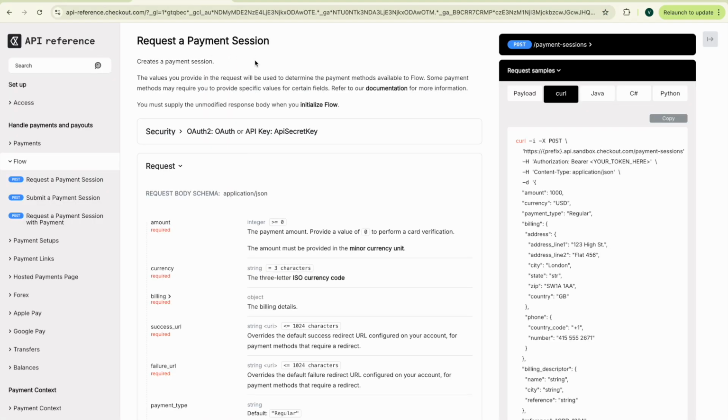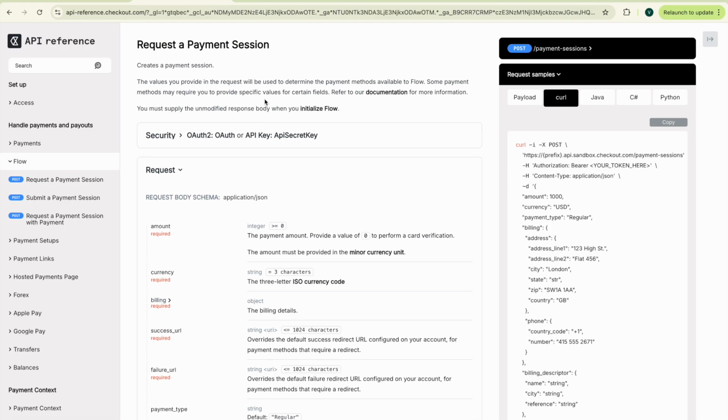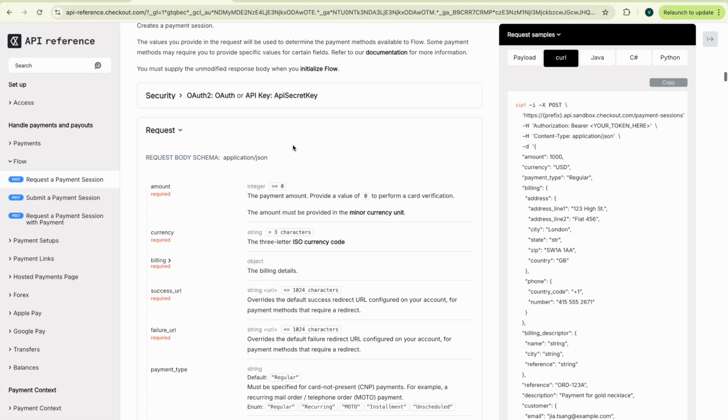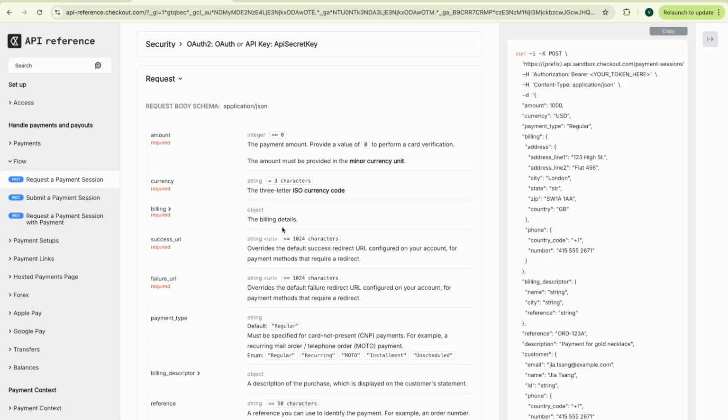So let me open the API reference over here. So this is the API reference for creating a payment session. So as you can see that there are some required fields for this. So first thing is the amount. The amount has to be passed in minor units. This is the currency, which is the 3-letter ISO currency code. The billing details. This is the success URL or failure URL.